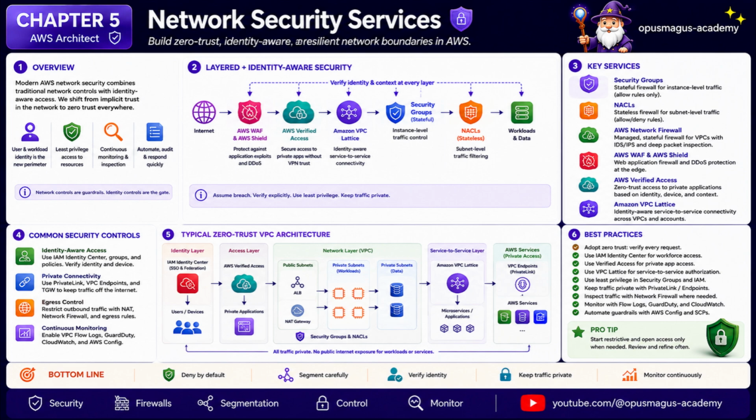Egress control is often underdesigned. Teams focus on who can enter the system, but outbound traffic matters too. Private workloads may need package repositories, APIs, SaaS integrations, telemetry endpoints, or AWS service access. Without design, this often becomes broad NAT access to the internet. A stronger model uses VPC endpoints for AWS services, explicit proxy or firewall paths where needed, and logging to understand what leaves the environment.